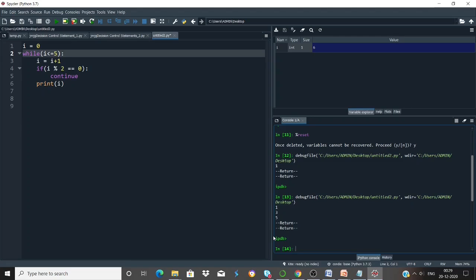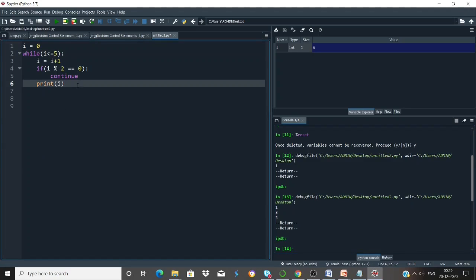Now one more thing is that you can use an else block at the end of a while block. So when will this else block be executed? The else block will be executed when all the iterations of the while loop are completed and the while condition is no longer true. So let's see that in action.